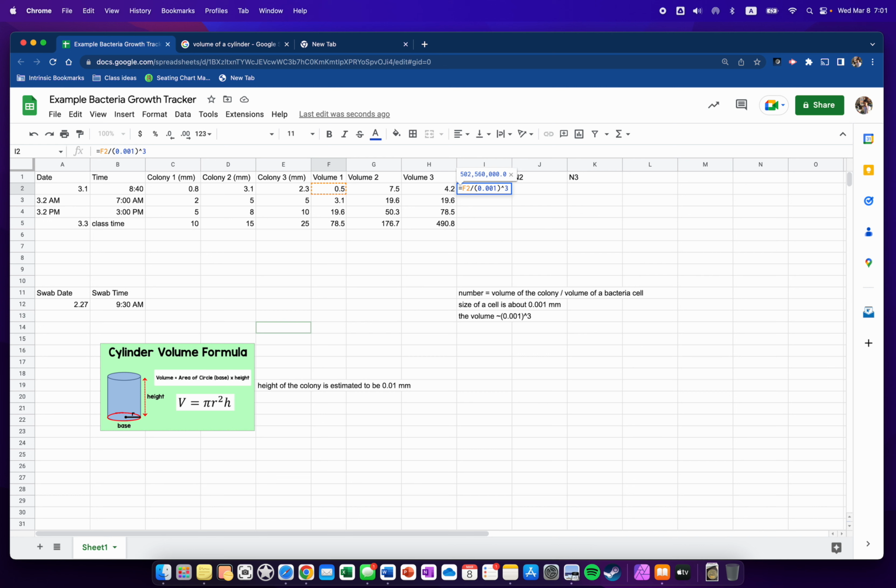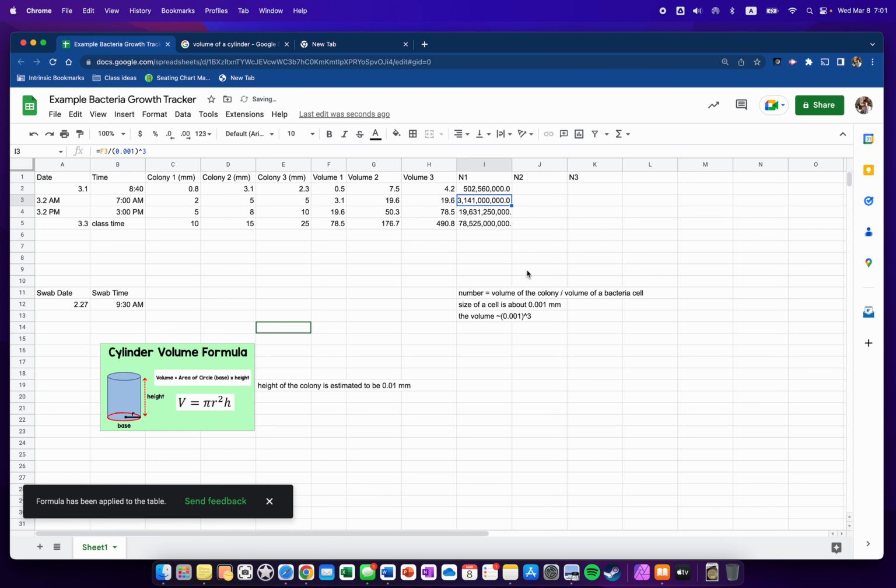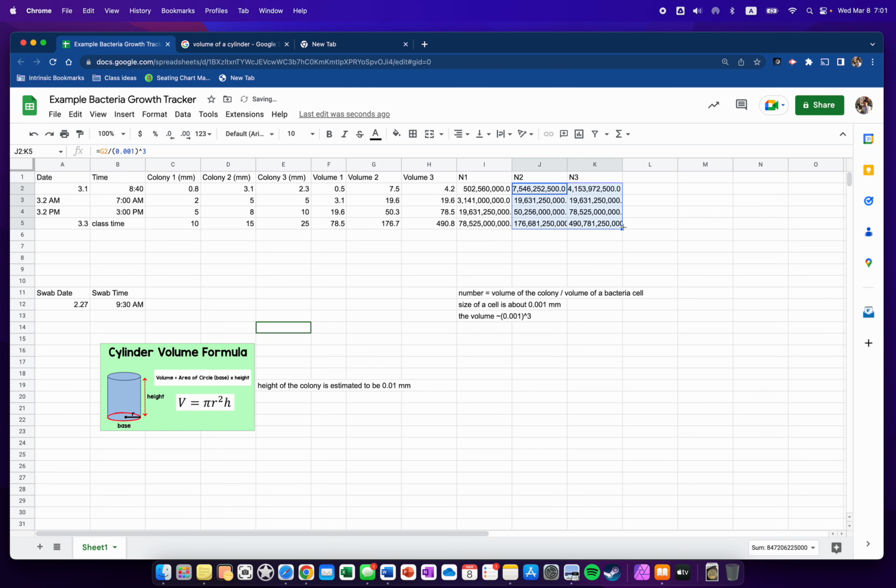Okay, yeah, that's going to be a big number, which is okay. We have millions of bacteria present then. It's adjusting autofill, like, did you want to drag it all the way down? Yes. So I want to copy this formula to my other rows and copy it down like this.